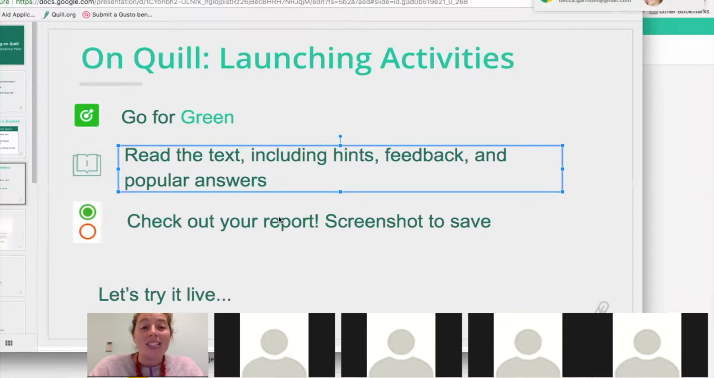And then the last thing is to get students to check the report. Now, the Quill reports for how students have done and completed an activity show up just right at the end of the activity. So we're going to talk to you a little bit, and we're going to share a guide with you on screenshotting those in case students want to save those reports to be able to look at when they go to attempt the activity again.